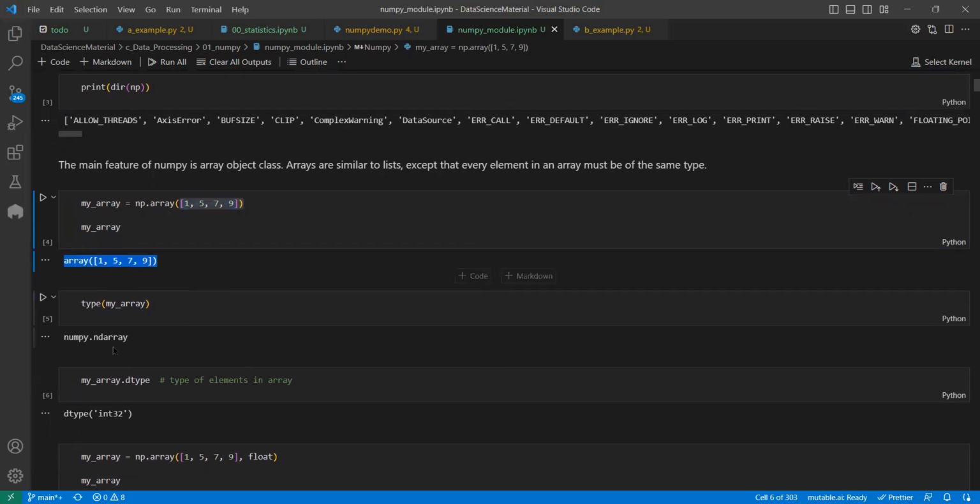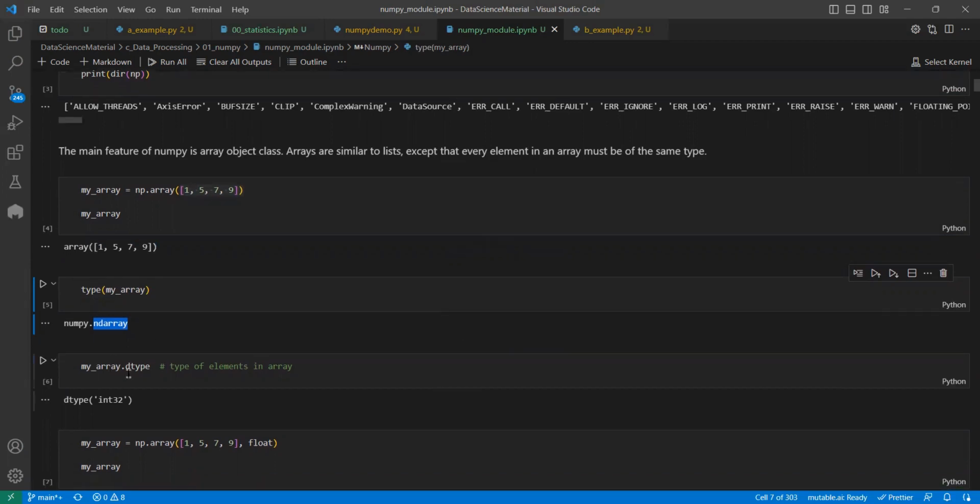Now, when I ask, hey, what is the type? It says I'm of type ndarray, which means n-dimensional array. Generally they say ndarray means n-dimensional array. For this array, if you want to get the type, till now we are using the type built-in function. Now we should use another thing called .dtype. If I ask dtype, meaning the data element type, it will say it is of type int32.